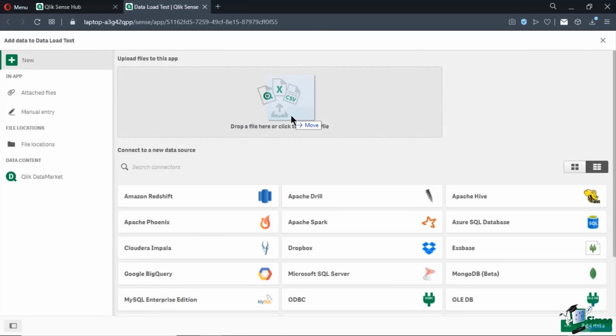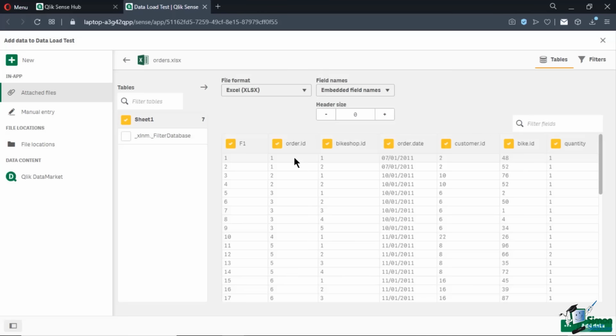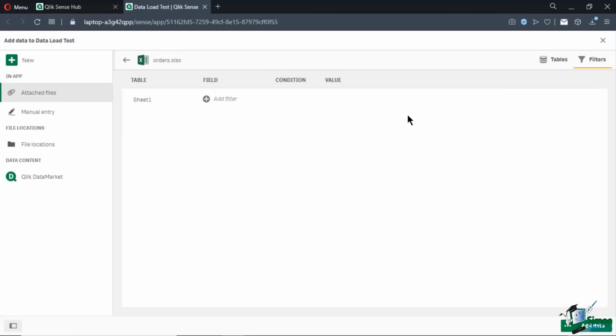From your File Explorer, drag the file into the Upload area. This will show a data preview window. In this data preview window, we can select the unnecessary fields by deselecting the columns. You can also search for the field name if there is a lot of fields in your data set. On the second tab, we are given the option to add a filter to our data.